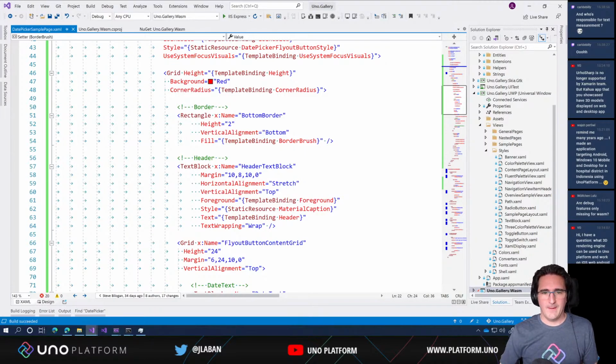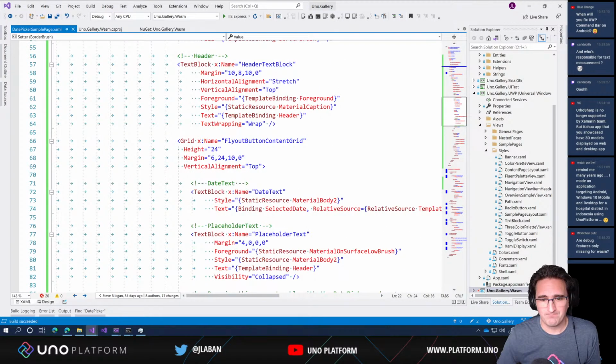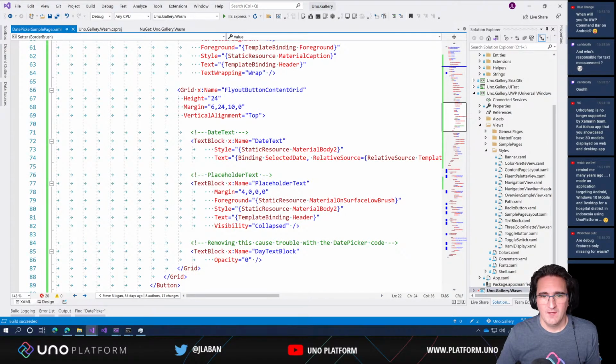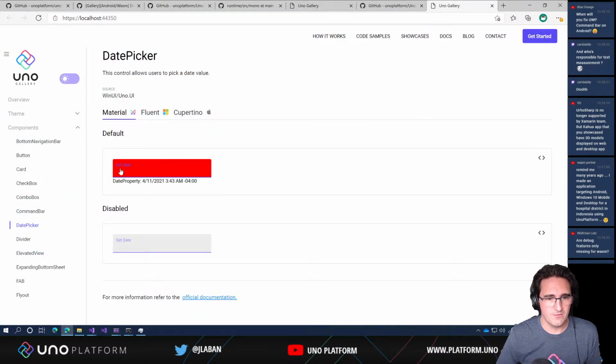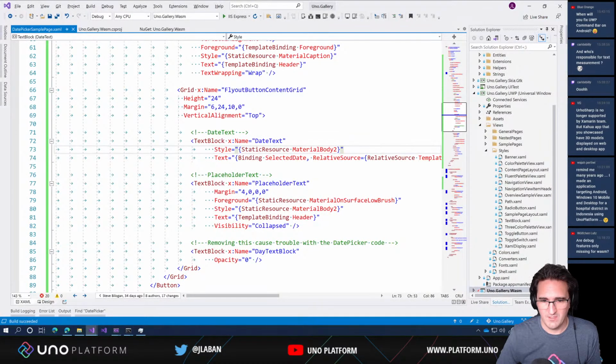So a few things that we can do. There's a grid, there's some style there. We do know that the placeholder is not showing up either, because it should be showing up. But is there? Oh, it's collapsed by default. Okay, so that doesn't help. So there's the day text block here. So that is not available as well.